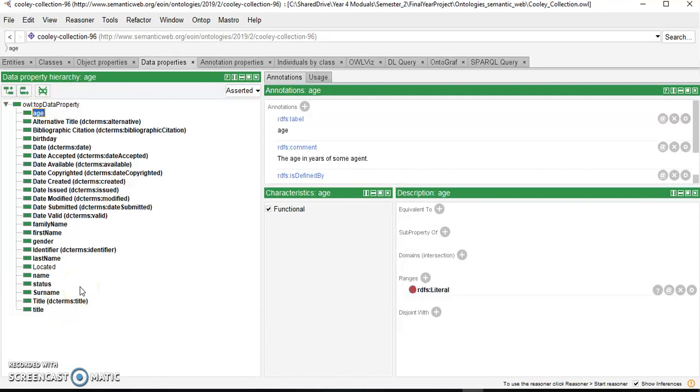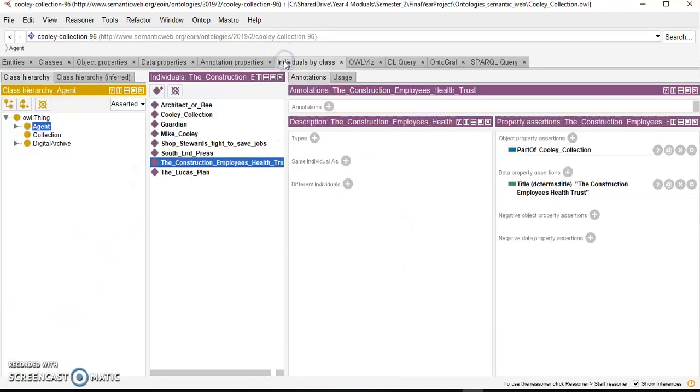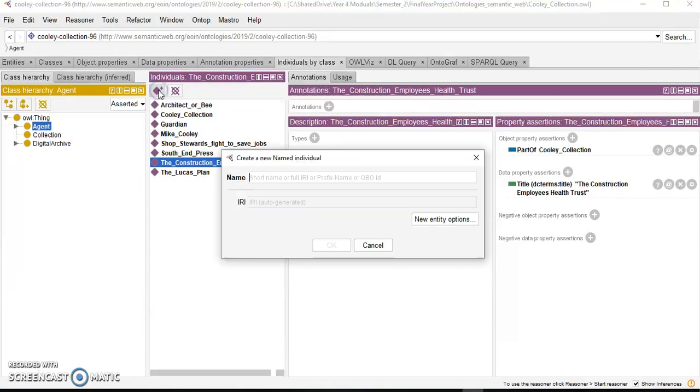Now I'm going to just demonstrate how you can create an individual very easily. So you come back to individual by class. I'm going to create a book individual. The book is called The Delinquent Genius. It was another book that Mike Cooley wrote during his time. So you just add individual here.